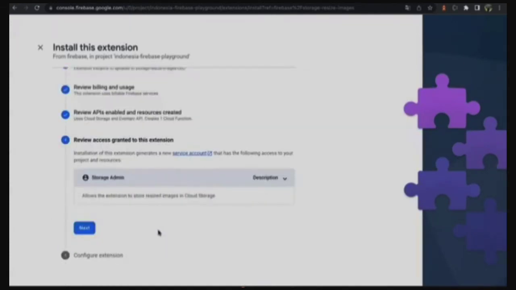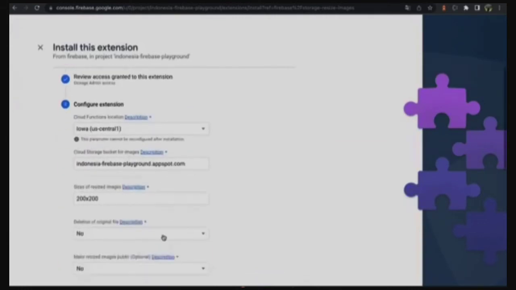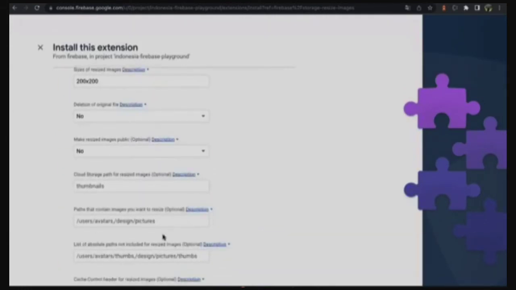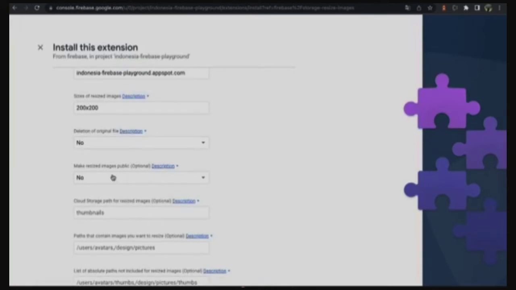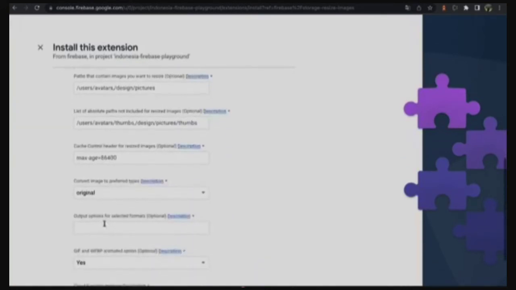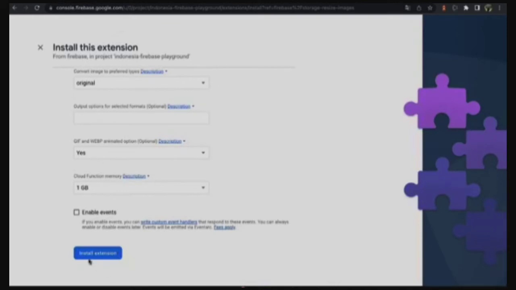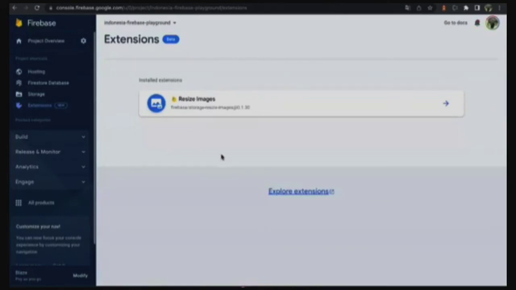As you can see here, you can review the extension, and this will be using storage admin to manage your storage. Then you can make some configuration for this extension, like the size of the resized image and other properties. You can customize it. When you're done, you can click Install extension. After that, you will see the extension exist here in the extensions page. It means your Firebase project is now using the Resize Images extension. That's it.